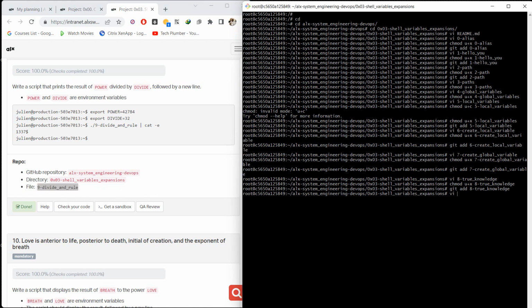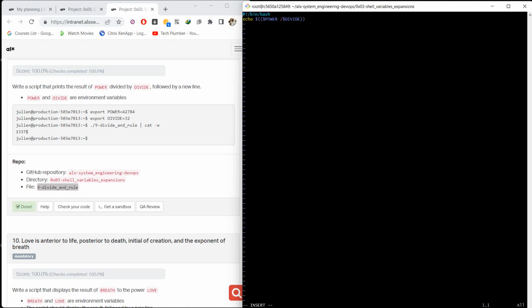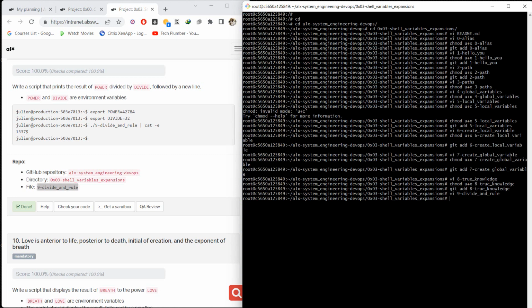We do our vi space, the name of the file. Hit enter. I to be in insert mode. You put your first line, that's the hash exclamation bin bash, followed by the command. When you are done, escape :wq. Save and exit. You do your chmod. Space, the name of the file. You hit enter.